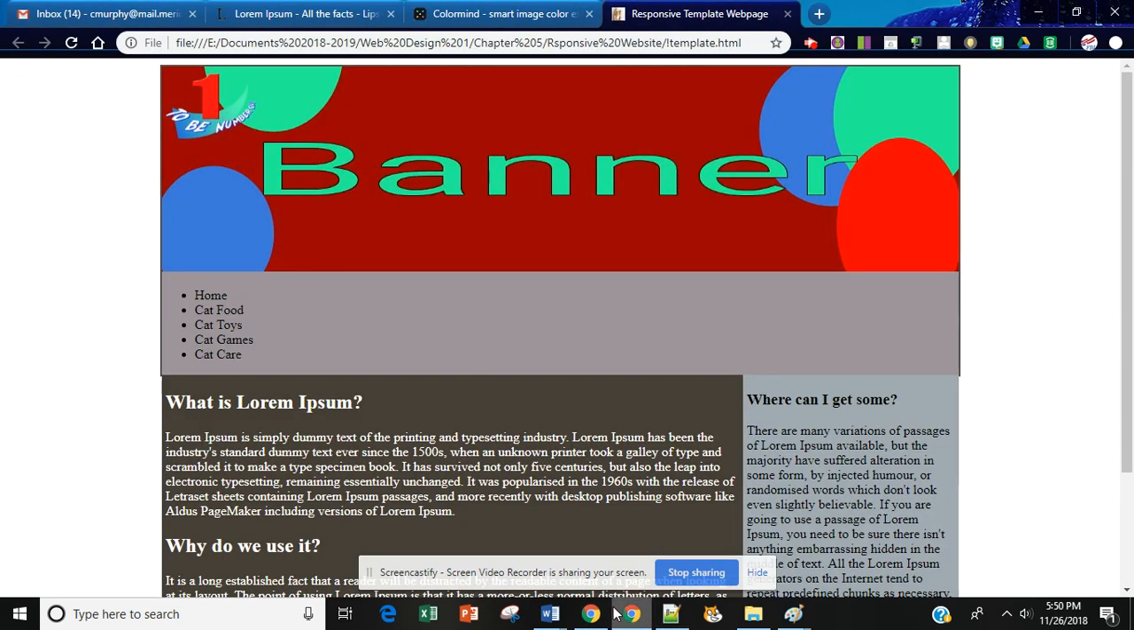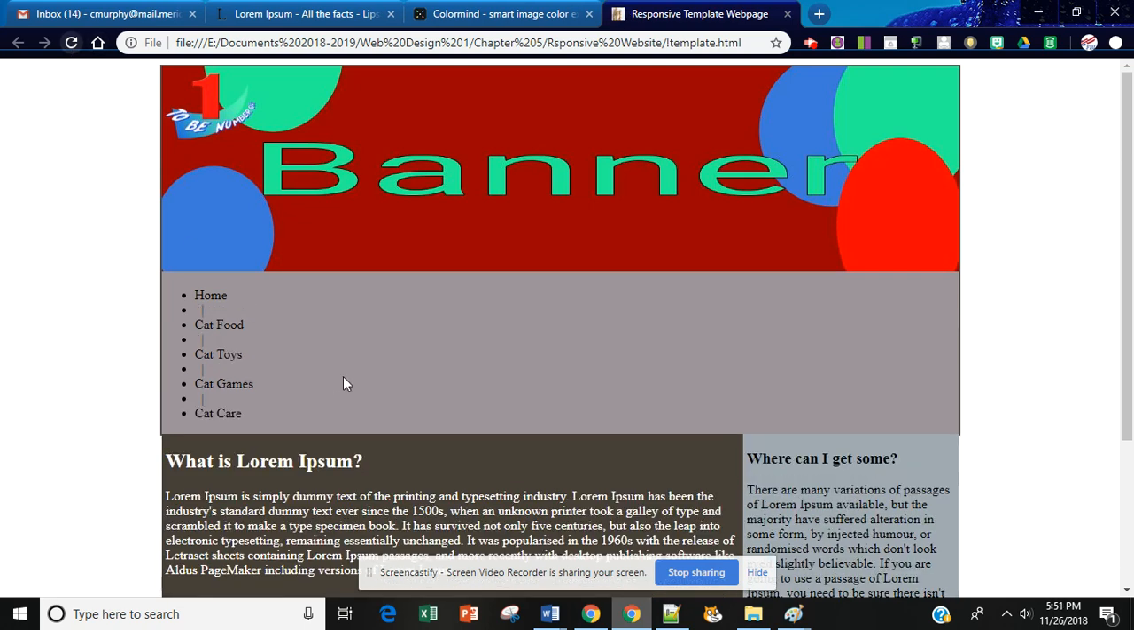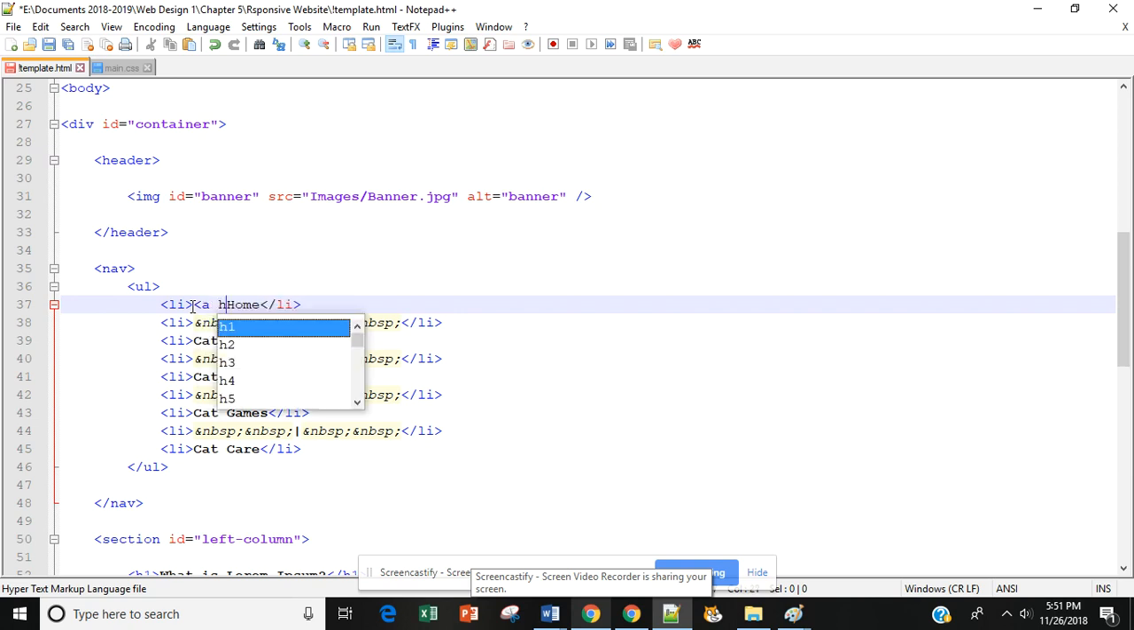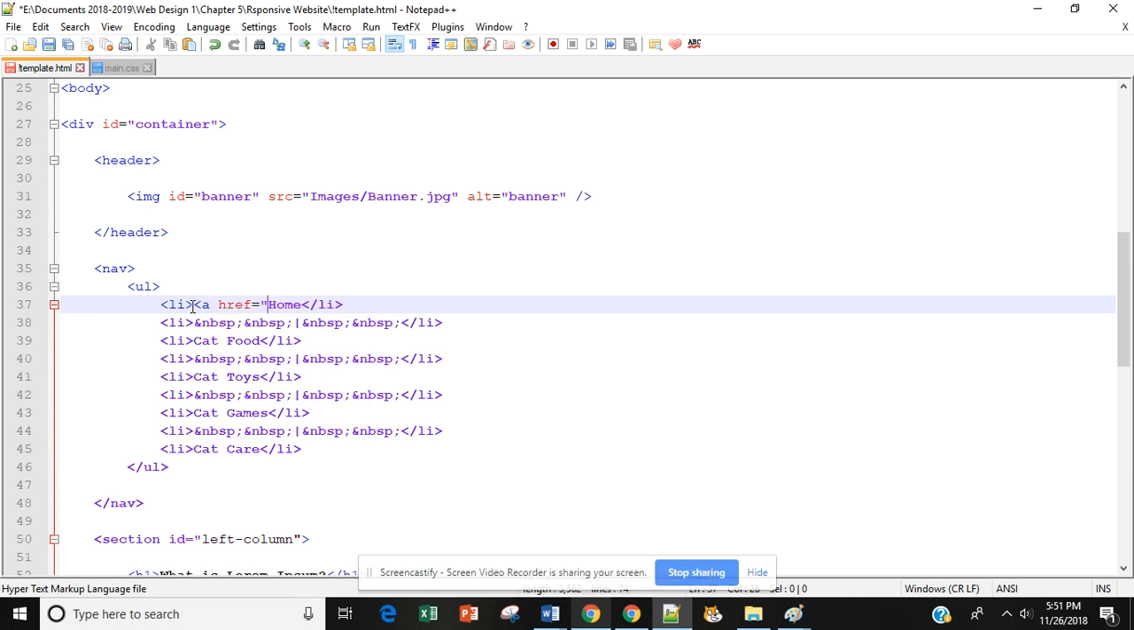And then I am going to reload. And I've got my spaces in there. That's great. That's exactly the way I want it to look right now. All right. The next thing I'm going to do is go ahead and link each of these pages. Remember, the home page is index.html.